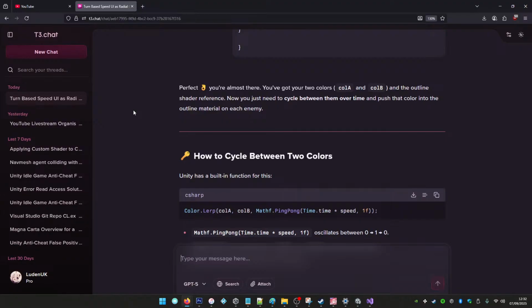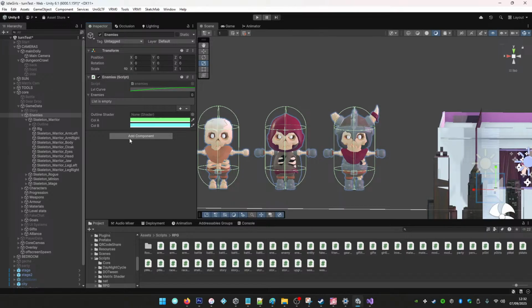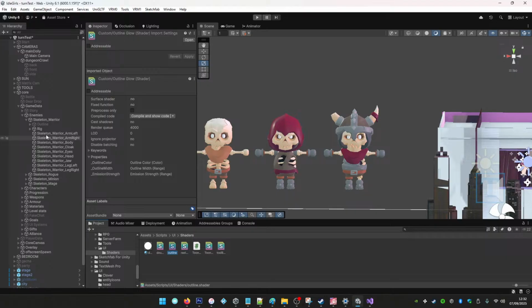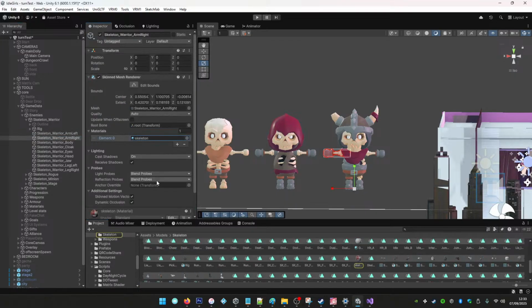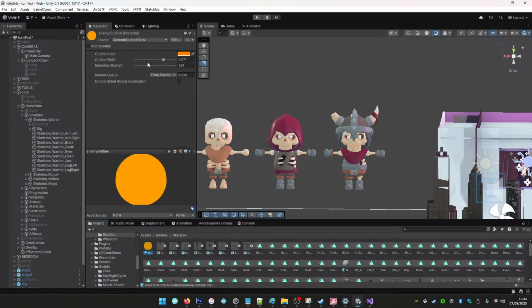No, I don't. Do I? Does the shader... No, that's not true. Because all the enemies are using the same shader, and I think the color setting is on the shader, isn't it? Or am I misunderstanding? Let me check. On the material, rather. Okay, the color setting is on the material.